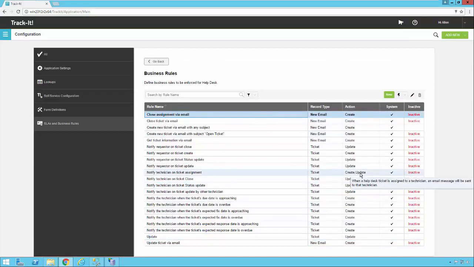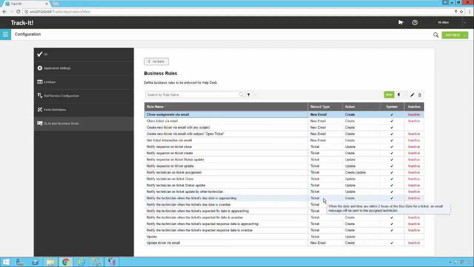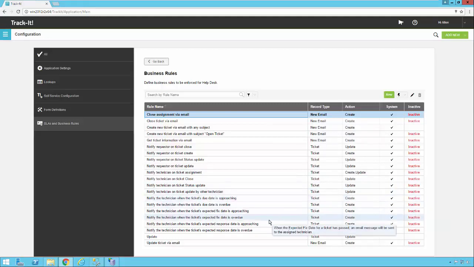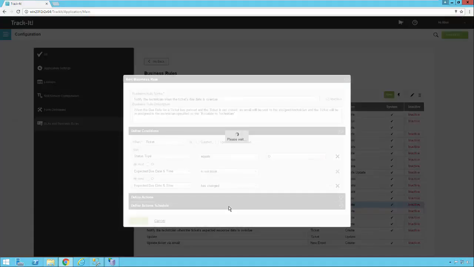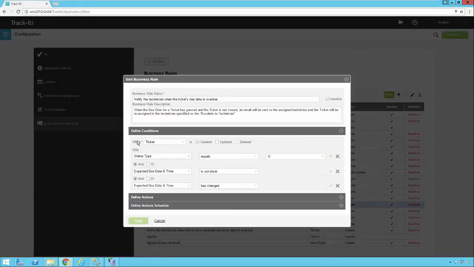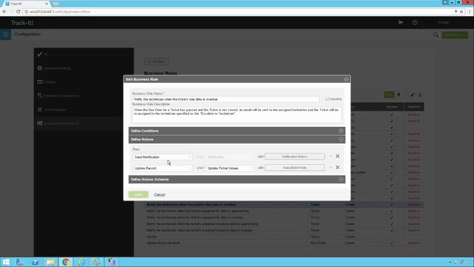Okay, so we're going to dig into another rule here as an example, just to show you some of the other options that are available. So let's check out notify a technician when a ticket's due date is overdue. Let's open up this canned business rule here and take a look. So here we go. The conditions are when a new ticket is created with the status of open and an expected due date and time not blank, and an expected due date and time has been updated, which means it started out possibly blank but is now not blank. In that scenario, we'd want to send a notification.